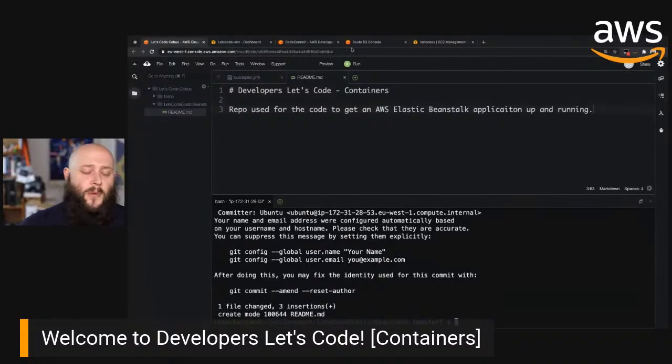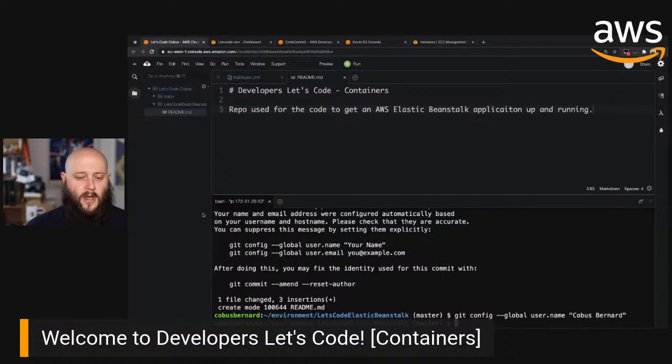So we now have a repository. We just added a file, and as you can see, Git is not configured on this one. So let's quickly do that, just to make the commits look good. So we paste that. My name is Quibus Bernard. Actually, I forgot to introduce myself, but that's fine. I will do that in a sec, and let's paste that in there.